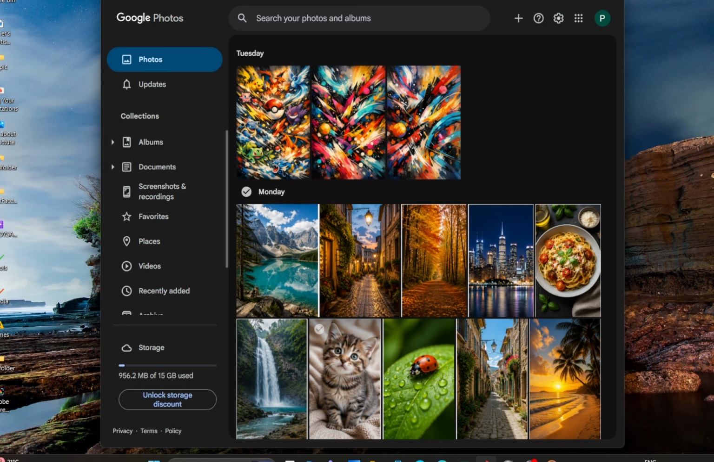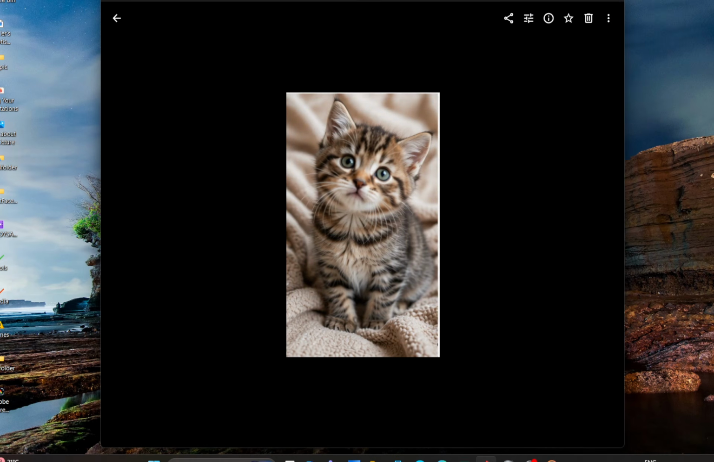Once you're there, you'll be able to browse your photo library and choose the image you want to work on. Using a larger screen can make editing easier, especially when you're adjusting details like lighting, cropping, or filters.